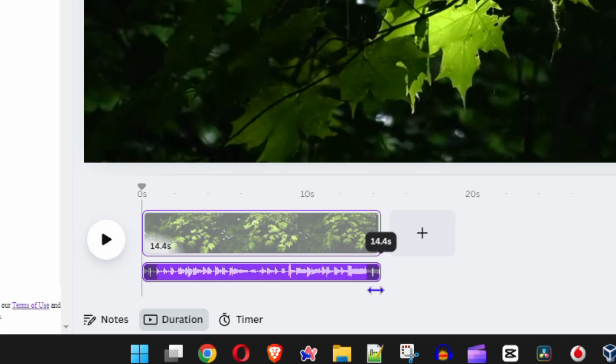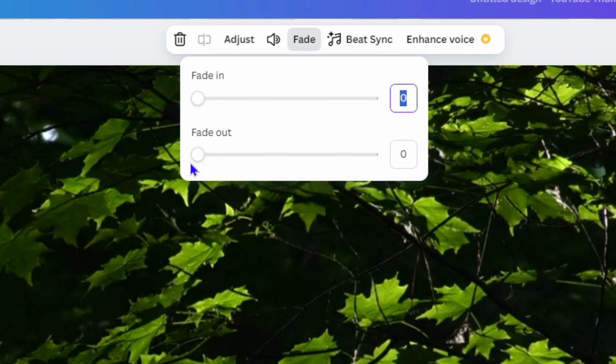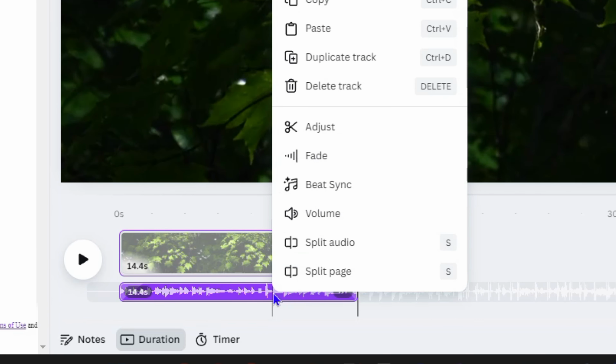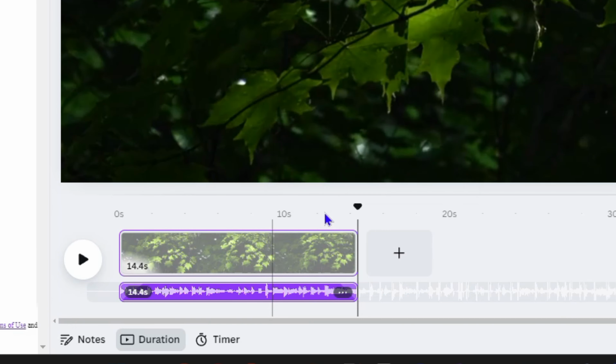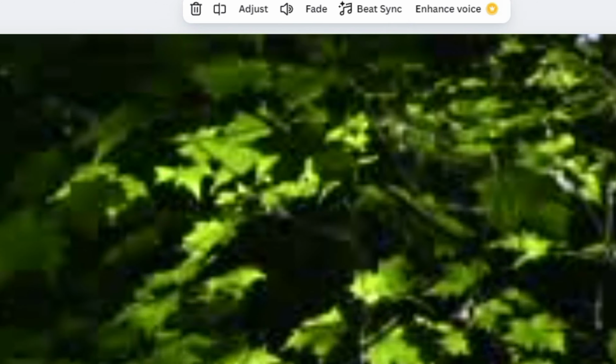And I can always play around with the volume. If you want to adjust the volume or the fades, you can see the option here at the top. It says adjust. You can adjust it to your liking. You can play around with the fades, fade in, fade out, you can do something like that. And in terms of the volume, you can simply right click on it, click on volume, and just adjust the volume to your liking. So I can make it as low as 20%, let's put it like that. And then yeah, let's hear the audio playing here in this video.